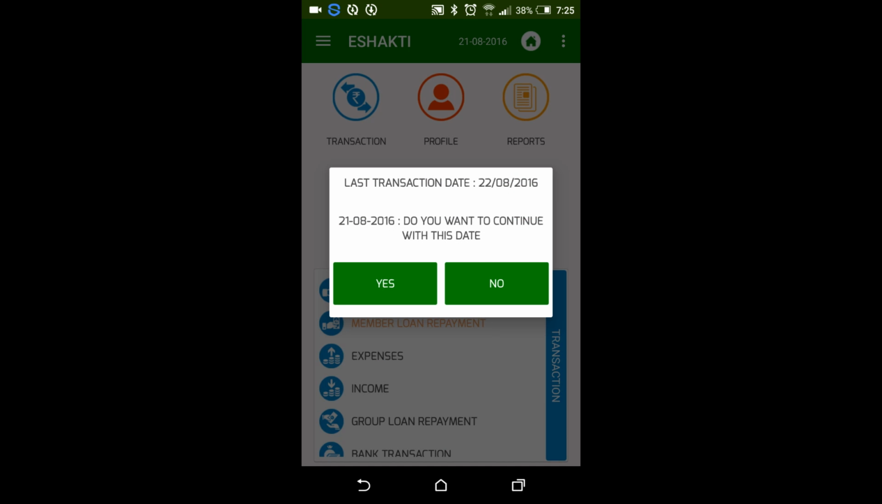The same goes with the next. Each time a user clicks on a transaction, he will be asked whether to go with the same date or change the date. Each time a user clicks on a transaction, the date will be shown. He can continue by clicking on yes.